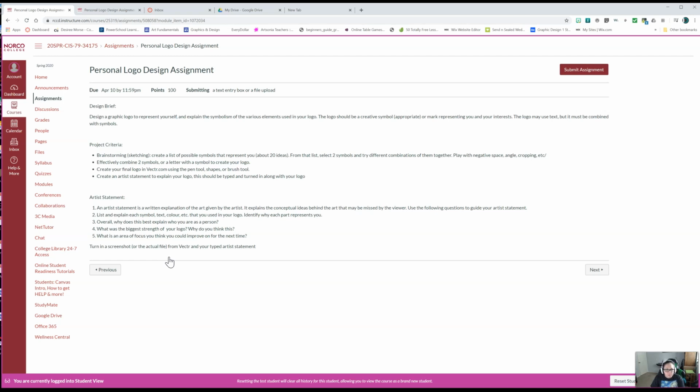So here's the design brief. Design a graphic logo to represent yourself and explain the symbolism of the various elements used in your logo. The logo should be a creative symbol, appropriate. Make sure all your stuff is appropriate, guys. Or mark representing you and your interests. The logo may use text, but it must be combined with symbols. Project criteria. So basically, you're going to be creating a logo for yourself. All right, your own personal logo, which is pretty cool.